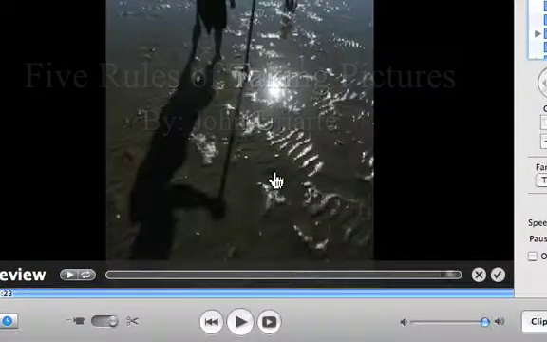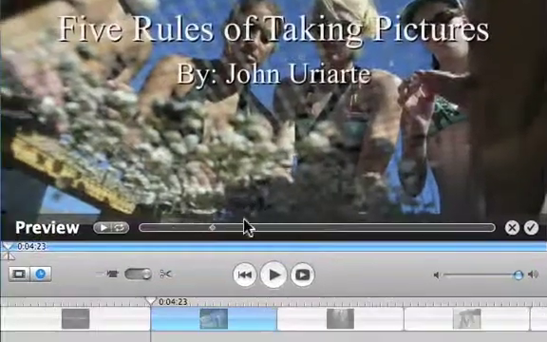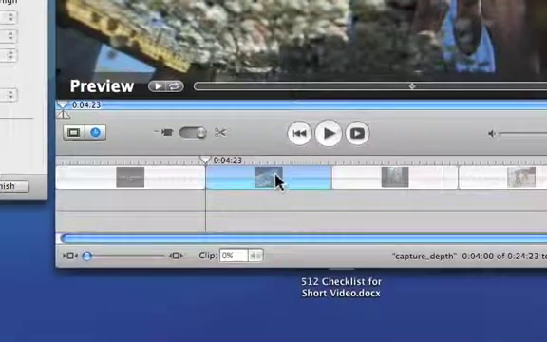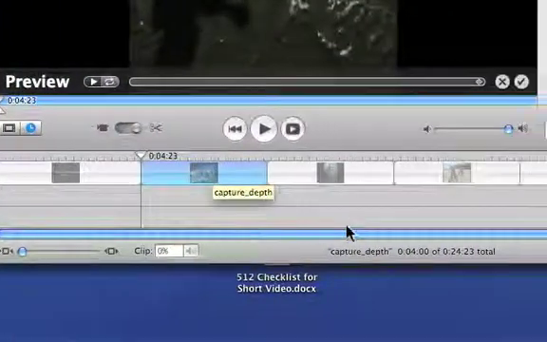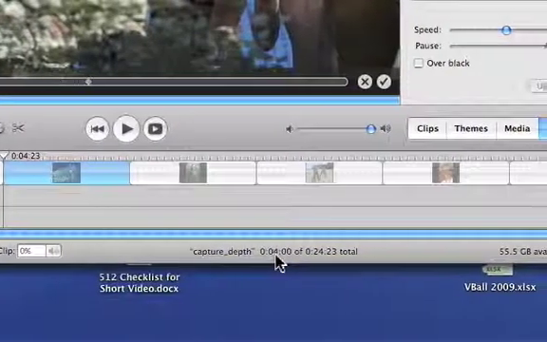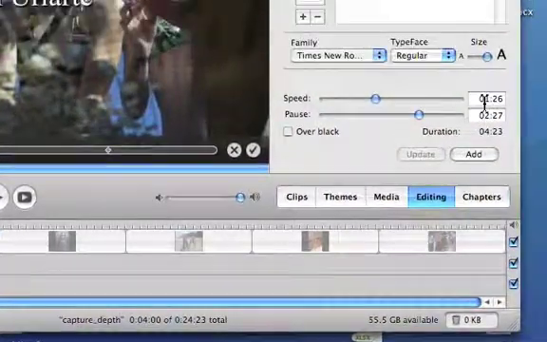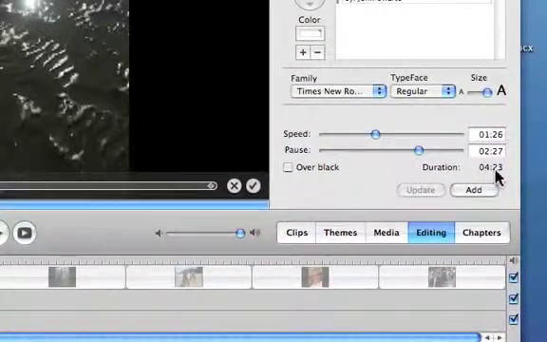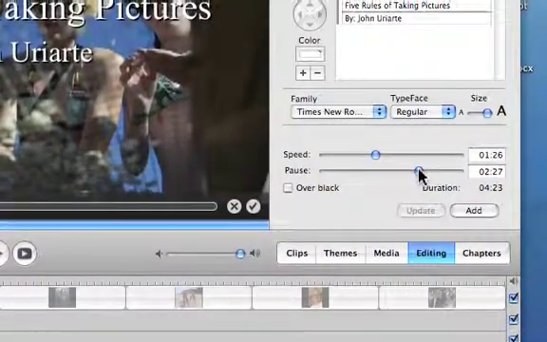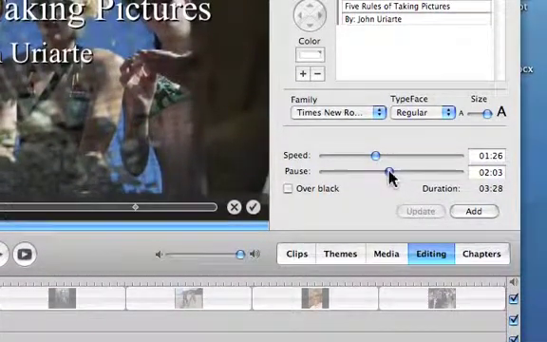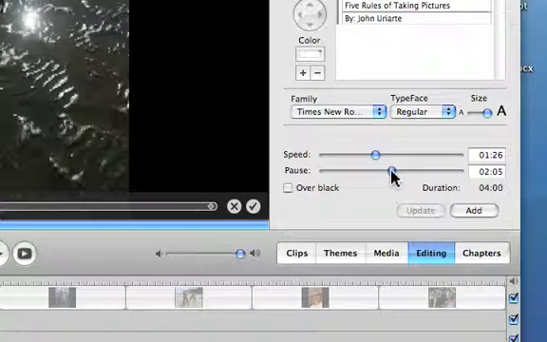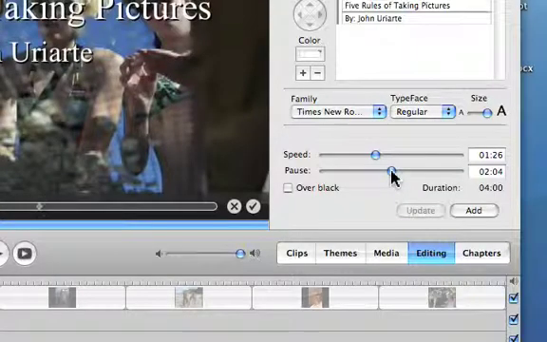Also take a look, it's running into the next actual picture, so we don't want that. That means that our title is too long, so we need to look to see how long this actual clip is right here, and it'll show you it's 4 seconds. So we need to make this number 4 seconds as well. We do that simply by pushing one of these little sliders here to where it says exactly 4 seconds. So now it will match up here.